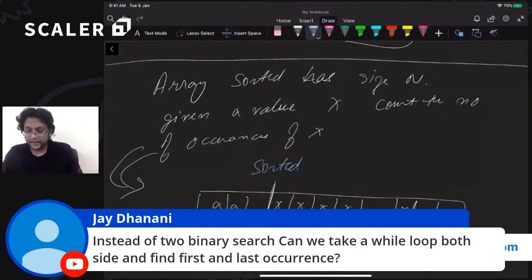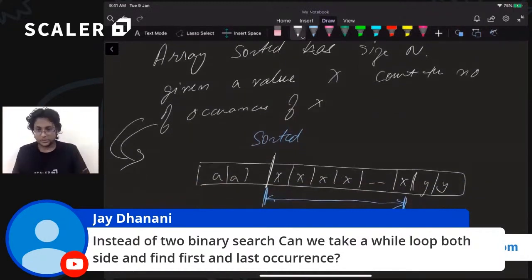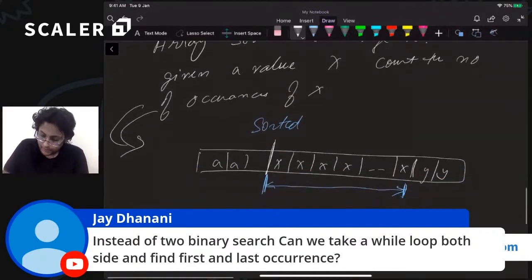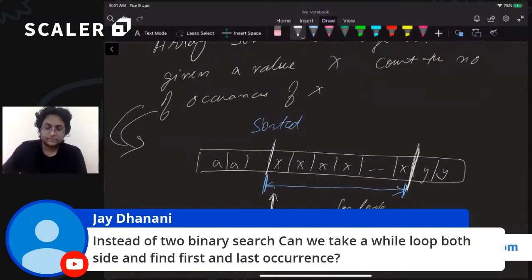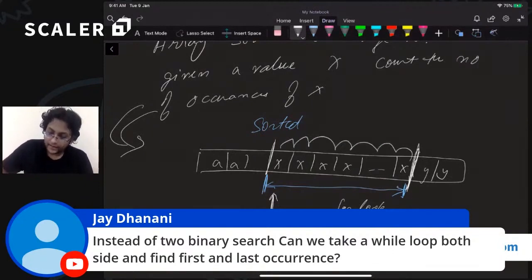If I'm supposed to find the count of x's, then I have two options. Either I can find the first occurrence, then write a while loop or a for loop till the last location of x. Yes or no? I can find the first occurrence and then go one by one till I reach the last occurrence of x, and do a count plus plus.